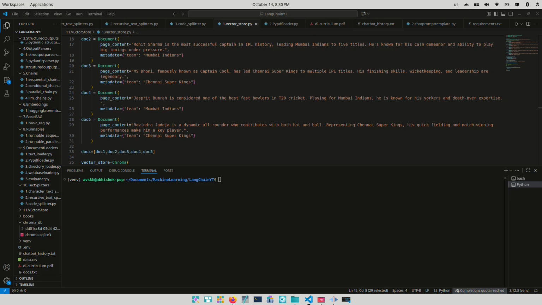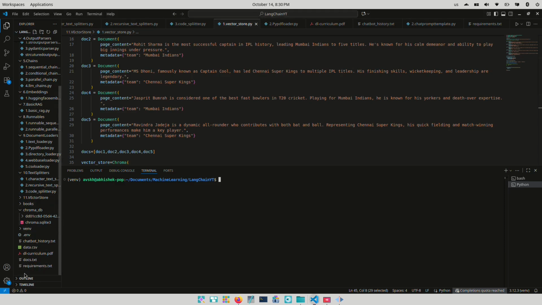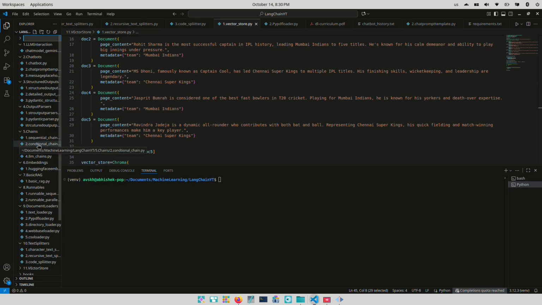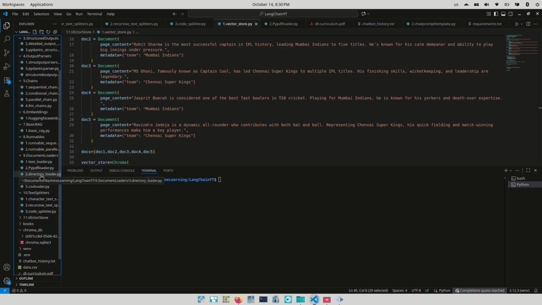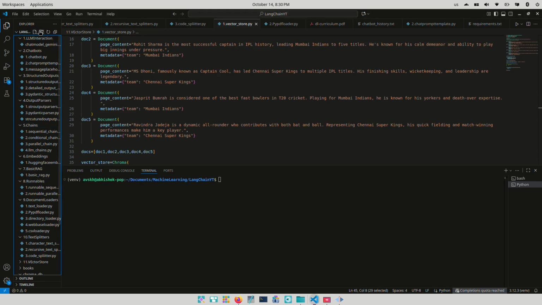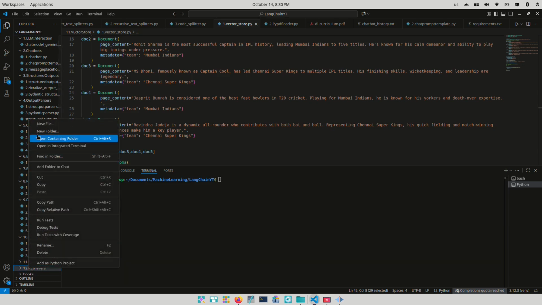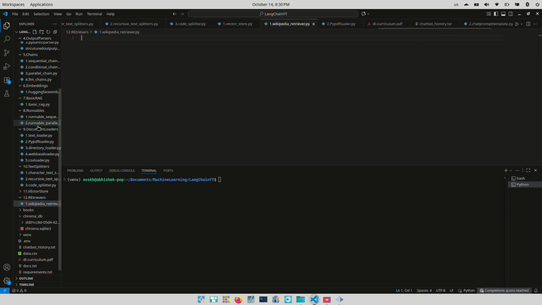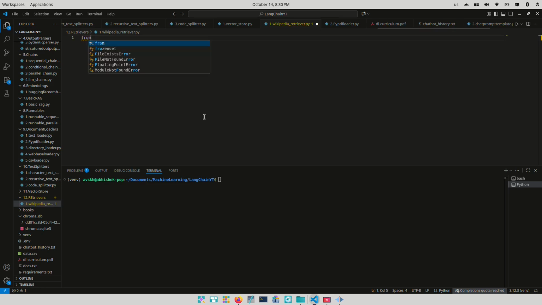So, now let's go to the video. Okay, so I'm going to create a new folder again here. I'll call it, okay, what is the size? Okay, 12. So let me create a folder 12.retrievers. I'll create a new file inside this. Let's call it wikipedia_retriever.py.